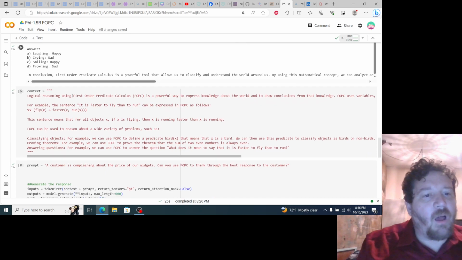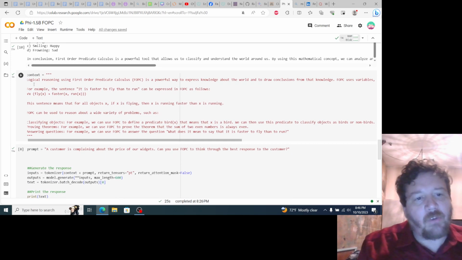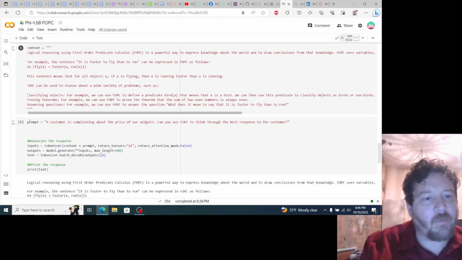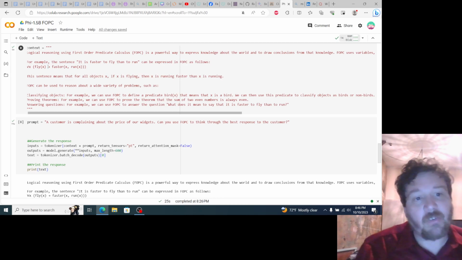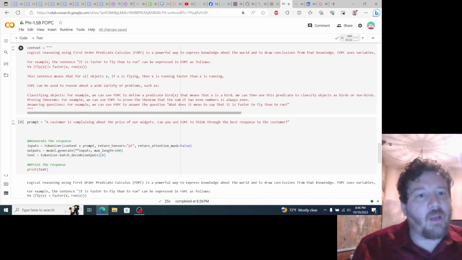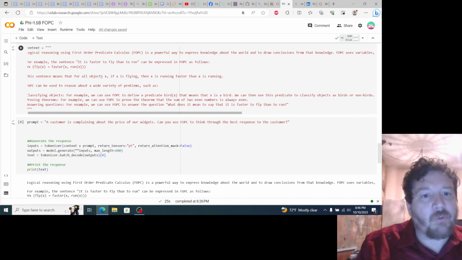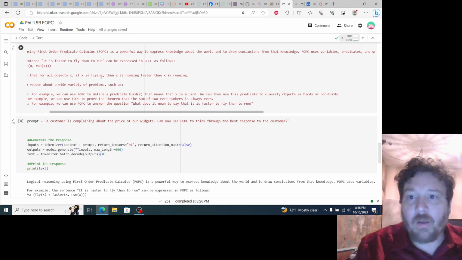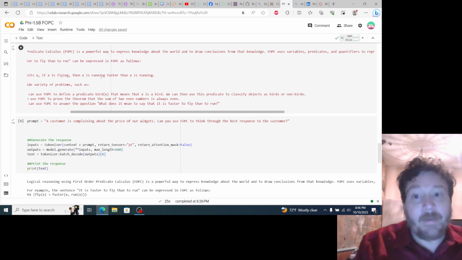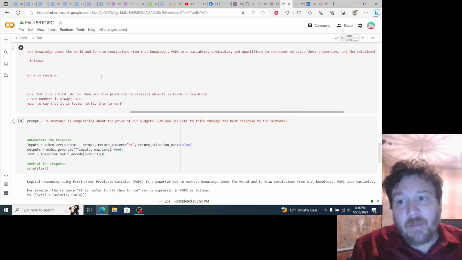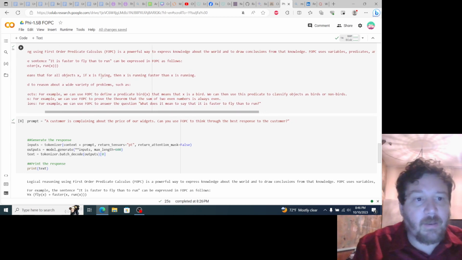Then down here, you want to run this context first, and then run the prompt. The context is literally just the context of what first order predicate calculus is. Logical reasoning using first order predicate calculus is a powerful way to express knowledge about the world and to draw conclusions from that knowledge. First order predicate calculus uses variables, predicates, and quantifiers to represent objects, their properties, and the relationships between them.